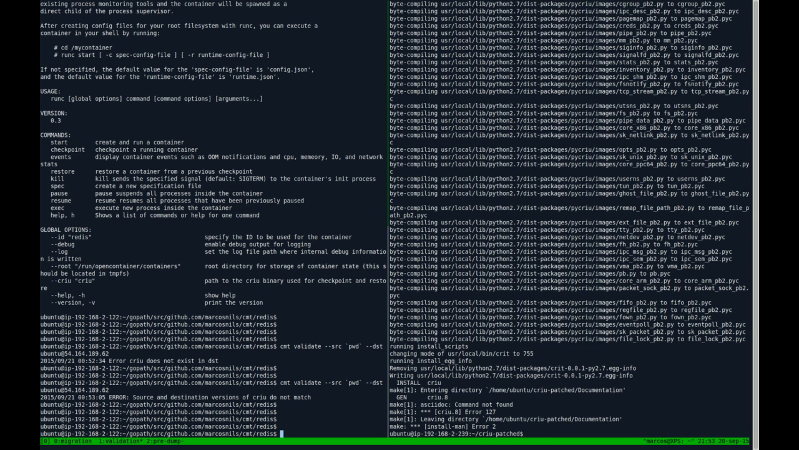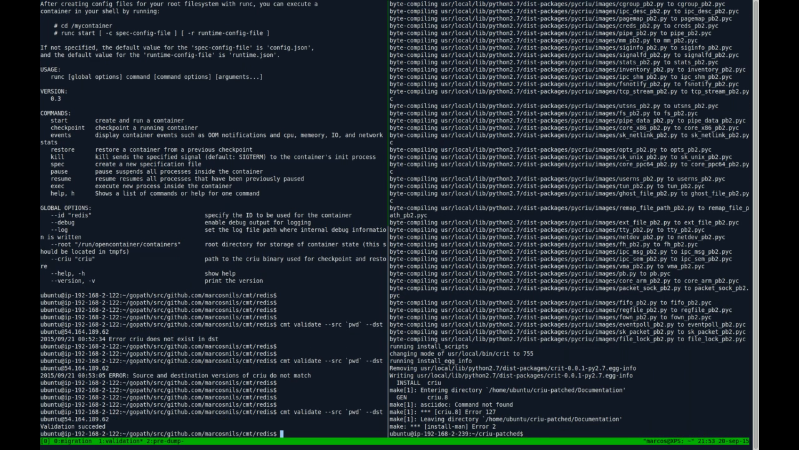Okay, if I run the validations again, I'm going to get a validation succeeded, which means that we are in a situation where we can actually migrate containers between the target and the host.